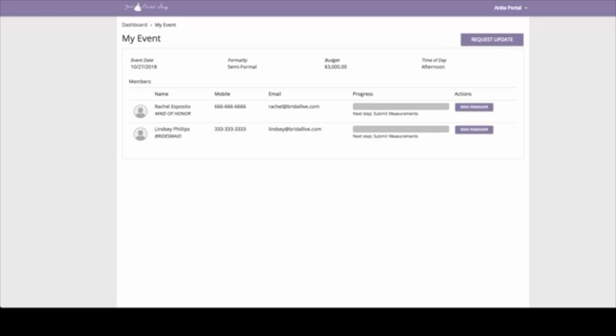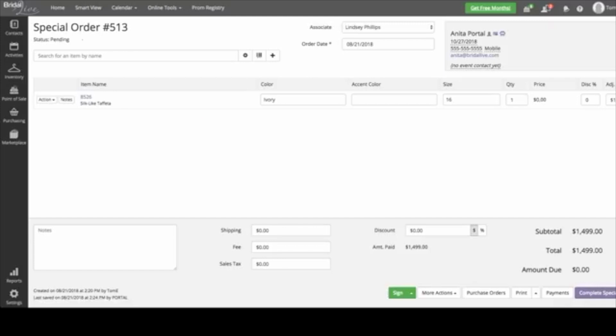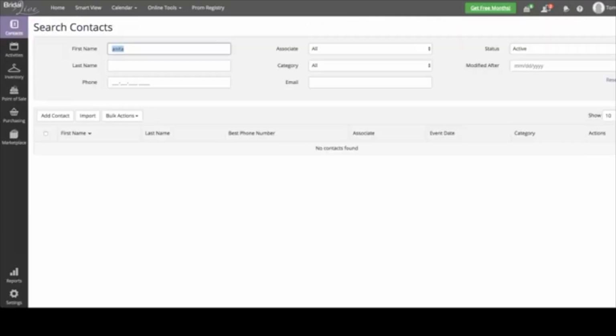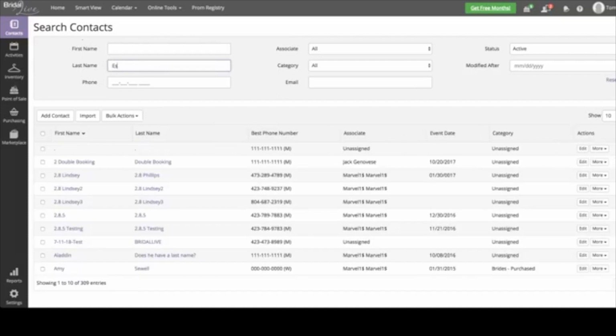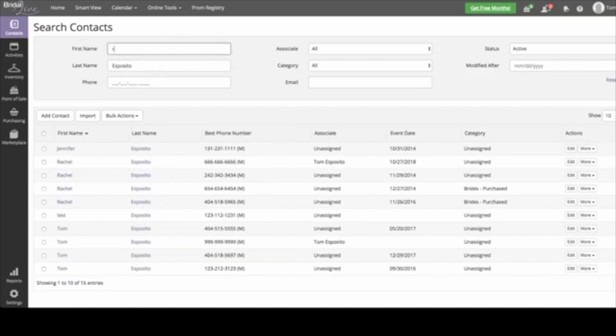But the most important part of this is how you put your brides to work for you. So the way you do that is by setting up all your event management steps like we showed before, and then setting up your event, your ordering process will show the bride what the next step for that bridesmaid is. So these two particular bridesmaids have yet to submit their measurements. So I'm going to go ahead and just hit send reminder to both of these members and go back into Bride Alive to see the email that was sent to Rachel, instead of going to Rachel's email address, which I don't have in here.